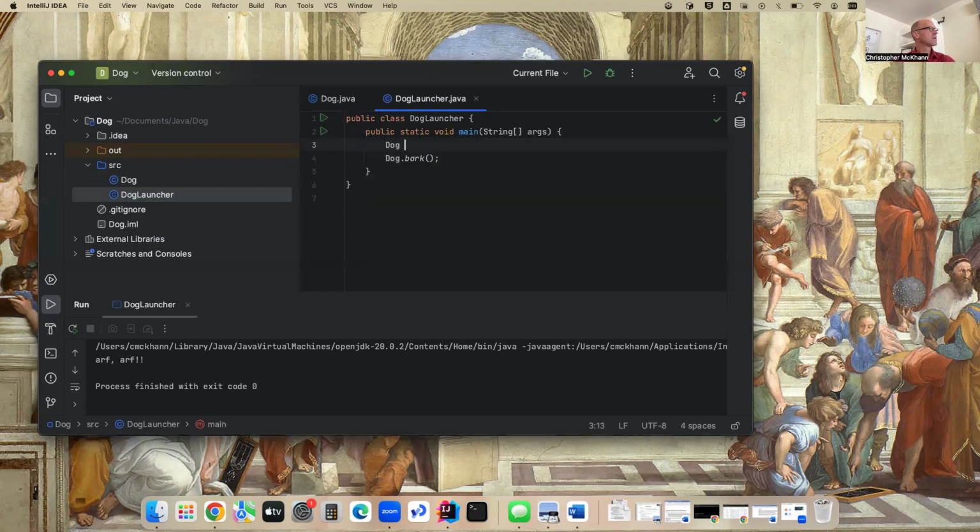What do we want to call our dog? Alex: I'm going to go with Shumba. My dog's name is Shumba, if I can spell my dog's name. My dog's name is Shumba, so I'm going to say Dog shumba. How do I complete a new object? Equals new Dog.